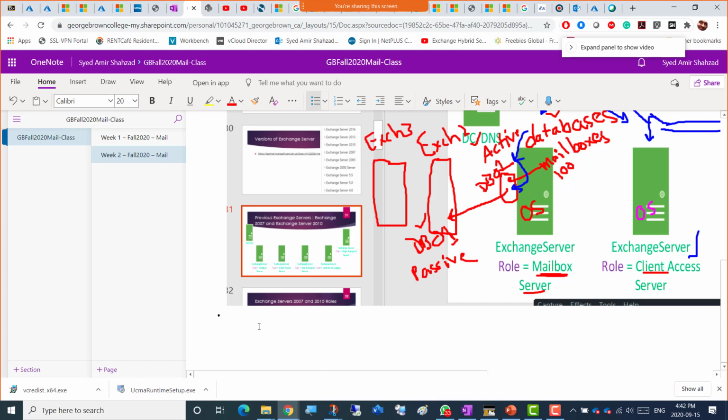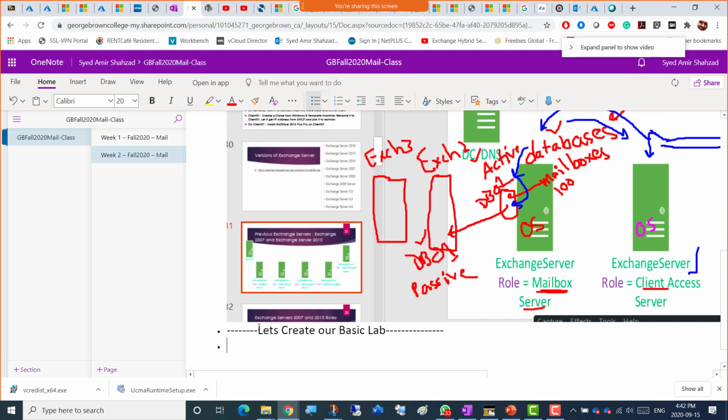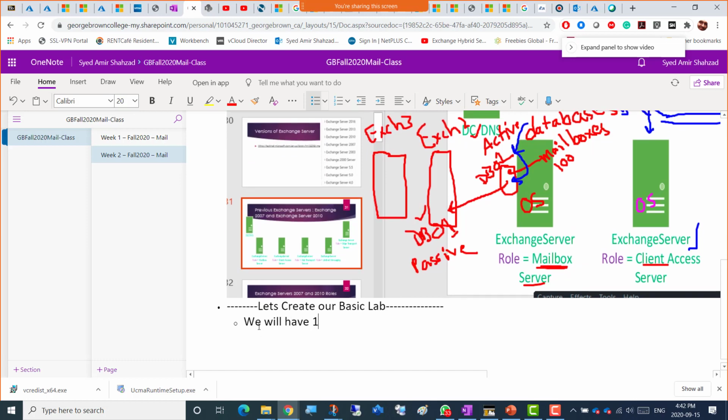So guys, what we need to do is create a lab. The lab rules are, as I have already talked about, let's create our basic lab, and the rules are that we will have 10 screenshots. When we reach 10 screenshots, we're going to end there. But you have to upload those 10 screenshots by the end of the class.